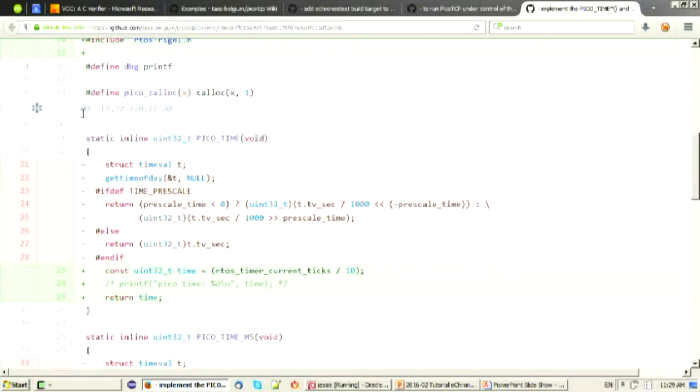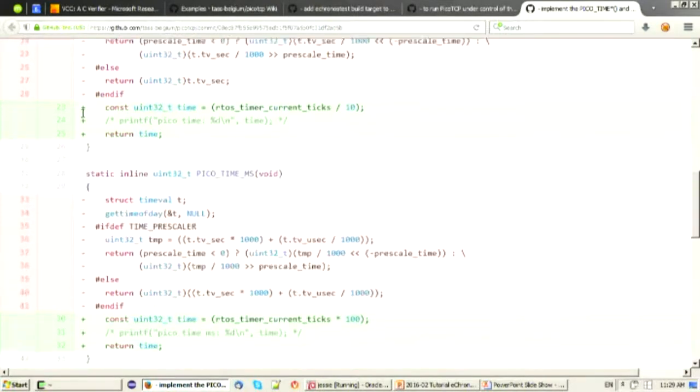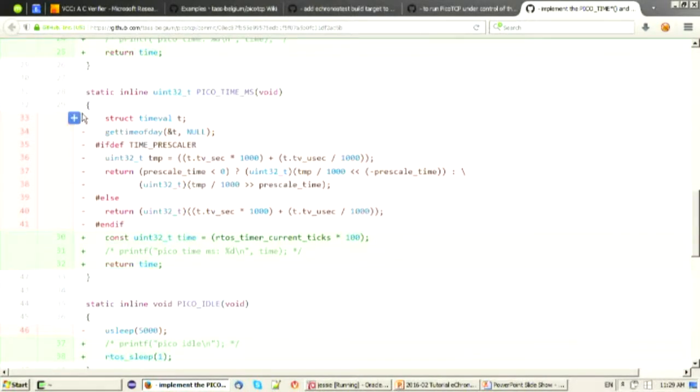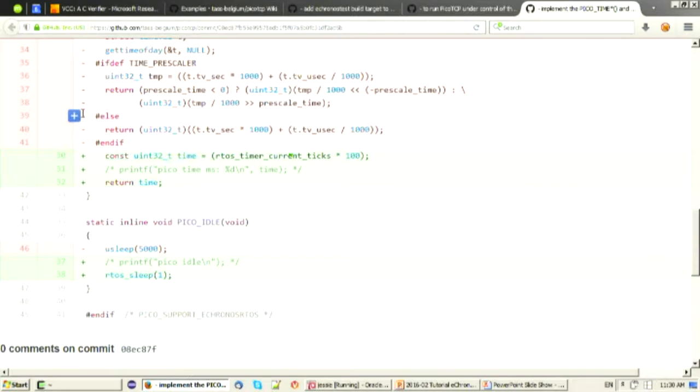And on the sample system that I gave you, that tick comes in at 100 milliseconds. So if we want to convert that to seconds, as this function is supposed to do, we just divide it by 10, and that tells Pico TCP how many seconds have elapsed since we started the system, which is what it wants to know. Very similar for the millisecond version, of course, we just multiply that by 100 to get to milliseconds. And Pico idle, similarly simple, we replace the usleep of Linux by an RTOS sleep of one tick in this case, which means we're going to sleep for 100 milliseconds because that's what the platform provides us with.